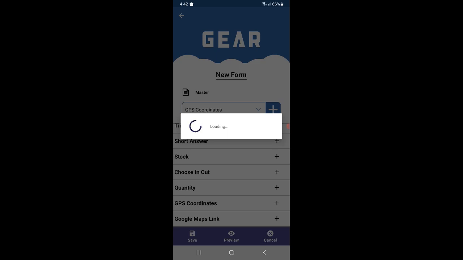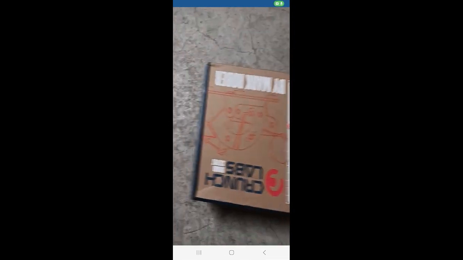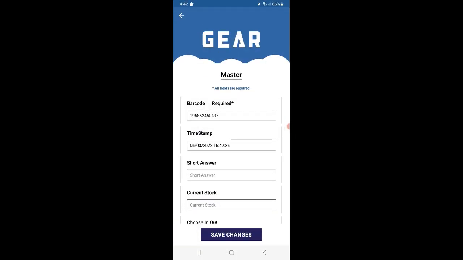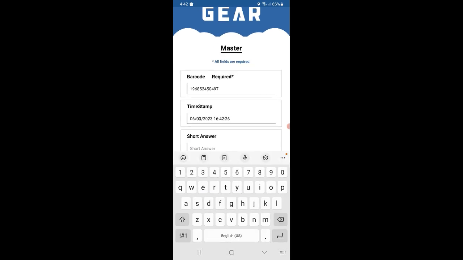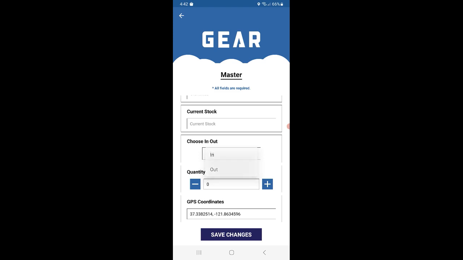Setting up a Google Sheet with columns for the fields and connecting it to the app may take a few seconds. Now, let's begin scanning your first item. Thanks to the AI technology built into the app, the scanning process is exceptionally fast. Since this is a new item that is not yet listed on your sheet, it will appear blank. Simply fill out the form and save it.